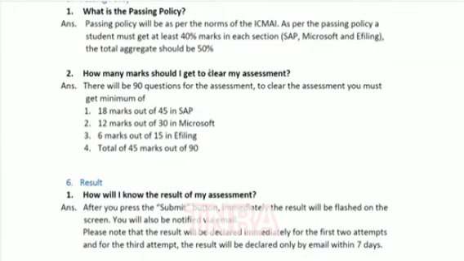How many marks should I get to clear the assessment? There are 90 questions. You need 40 marks individually, and 50 in aggregate. In SAP you need to complete 12 questions out of 30, and 6 marks out of 15 in e-filing. Total 45 marks out of 90 questions, meaning you need to score 50%.